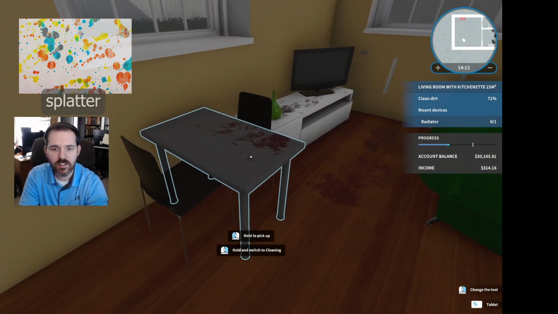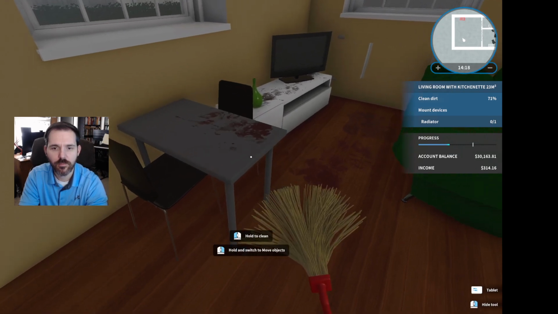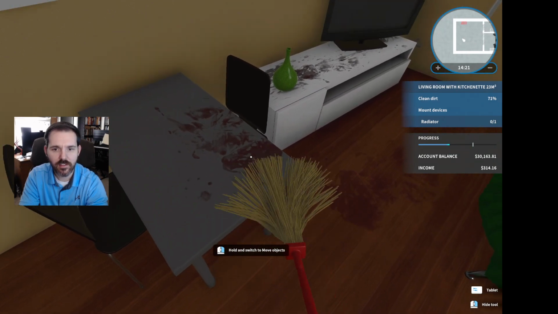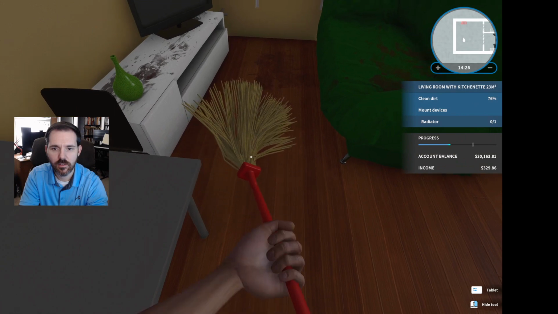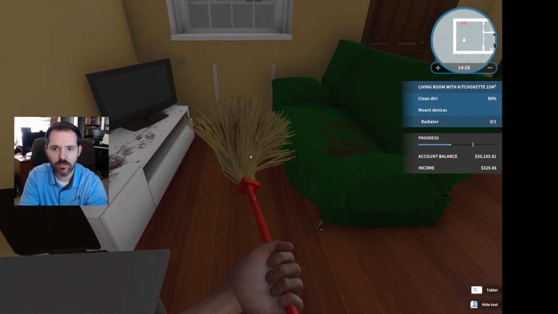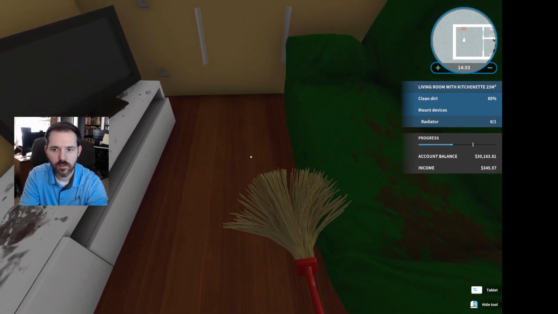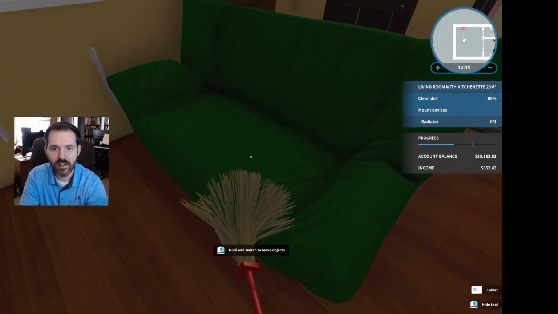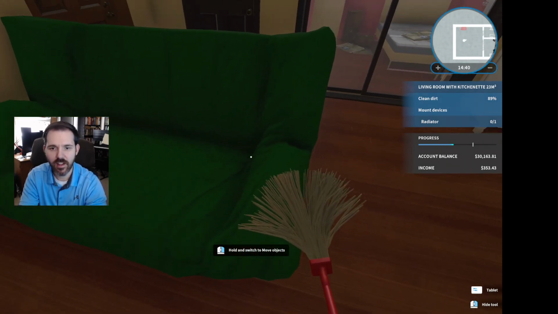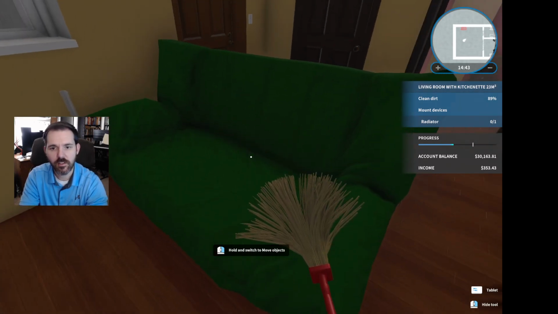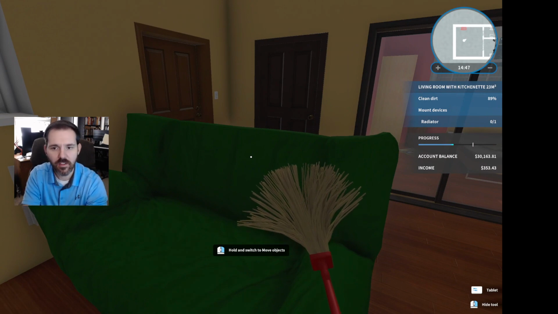Let's clean the table with our broom, our magic broom. I'm going to go up to the table and just start wiping it down. All right, and now we're doing the floor. All right, I'm going to clean the couch here. This looks like a futon. A futon is a couch that, this part right here, the back folds down and it becomes a bed that you could sleep on.